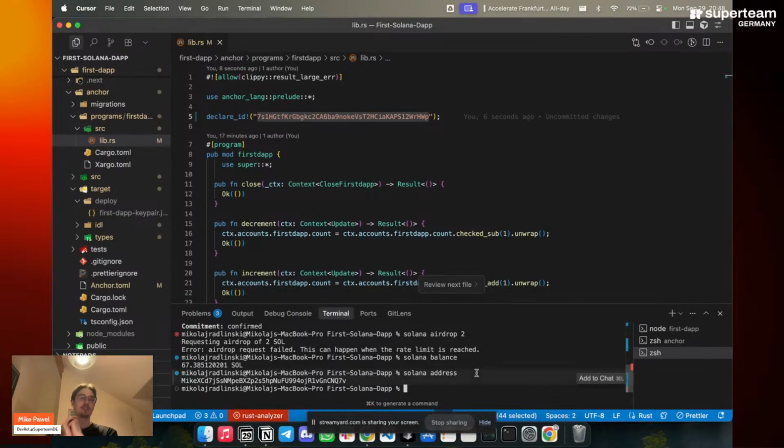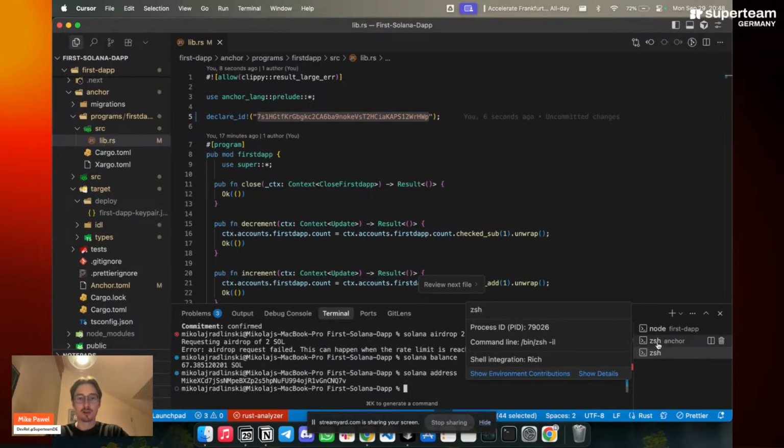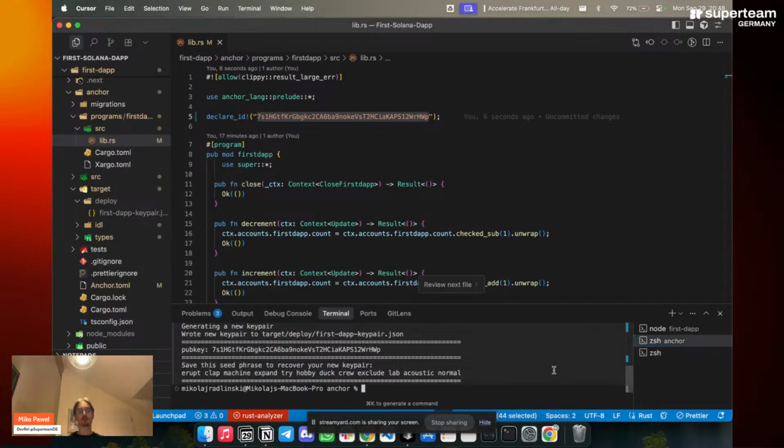Great. So this is how you can set your environment to devnet, how you can create your first wallet, fund your wallet, and have money on your Solana CLI and be able to deploy it. Now, let's go back to the terminal where we created the public key for our Solana DApp. And this is where we now have to use this command, anchor build.